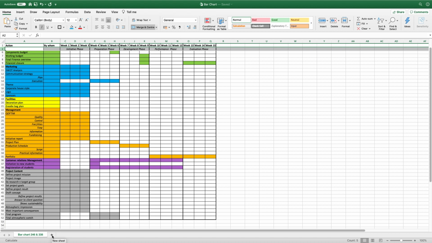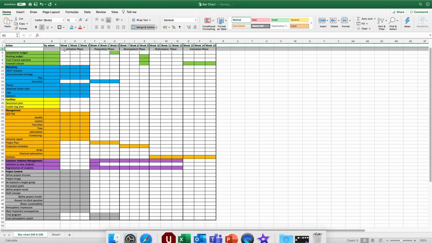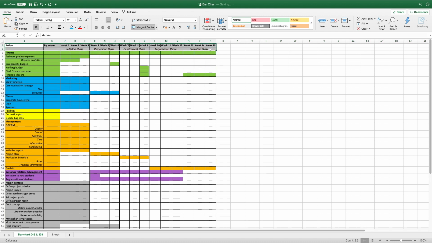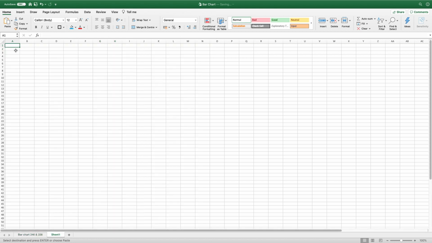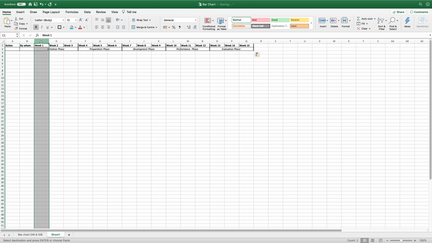I'll show you. First thing you want to do is list the top row. What do you want there? Now I'm just going to copy and paste, otherwise this video will take forever. So what I've done here is a column for the action, for the person who's going to carry out the action or who's responsible for the action, and then a separate column for each week.